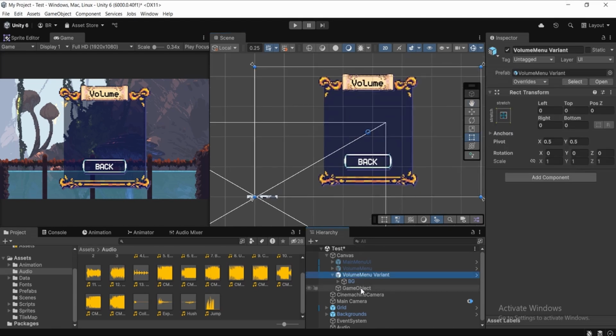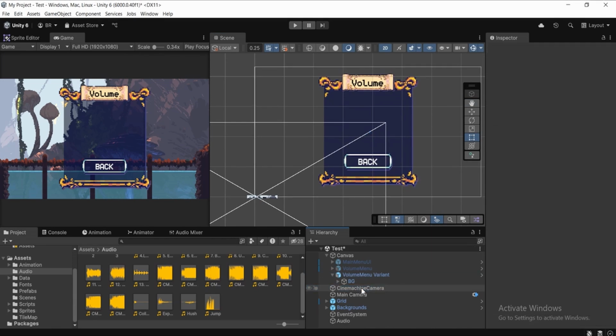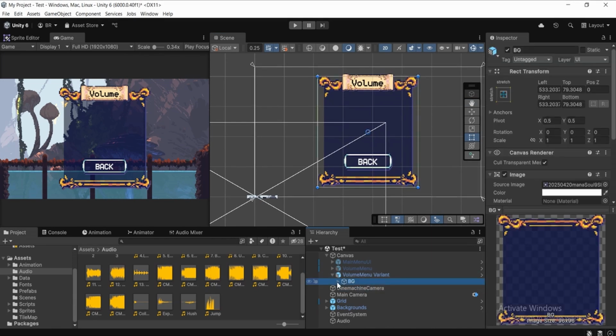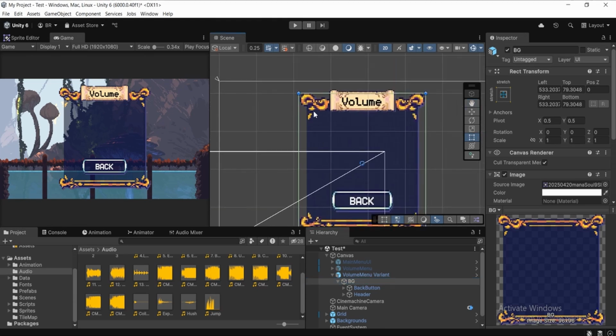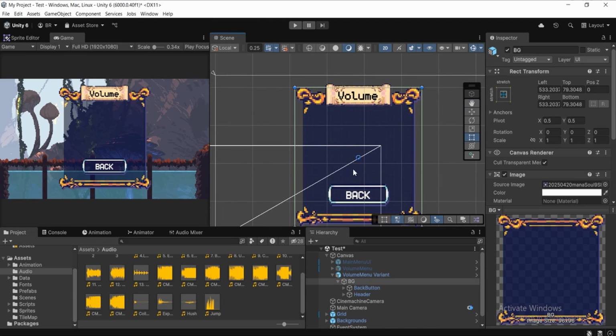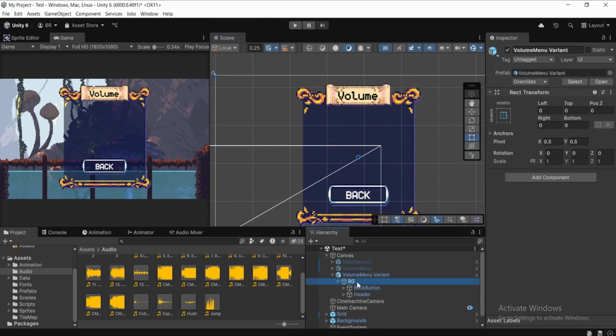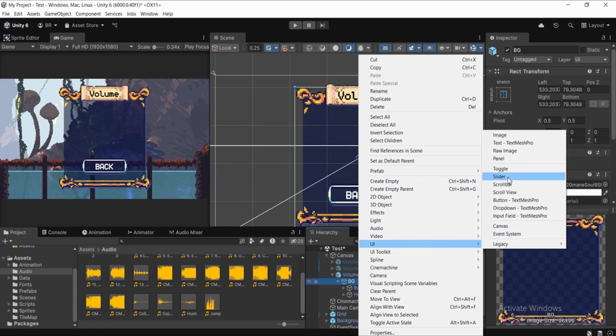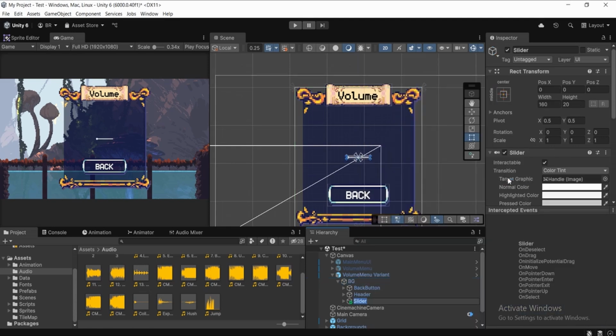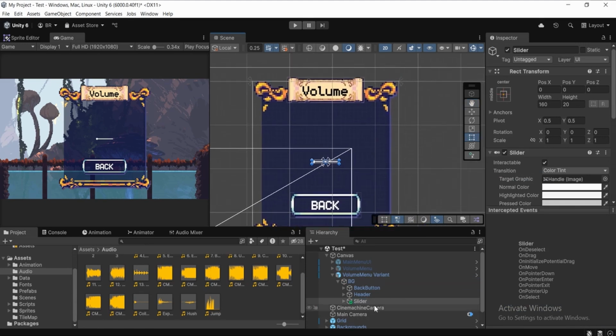I already did it, so I'm going to select that one and delete it, and I'm going to select my BG. I want our slider inside this BG or this panel. So that's why I'm going to select this BG. Let's right click on it, then go to UI, then slider right over here. You can notice, just click on it in order to add that.